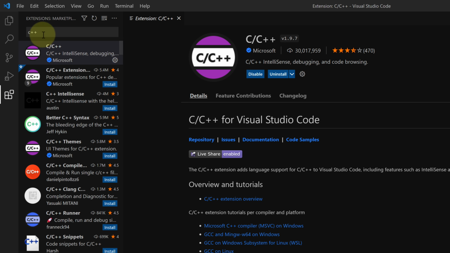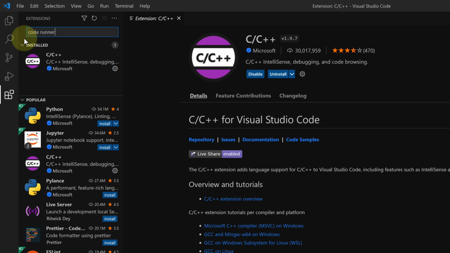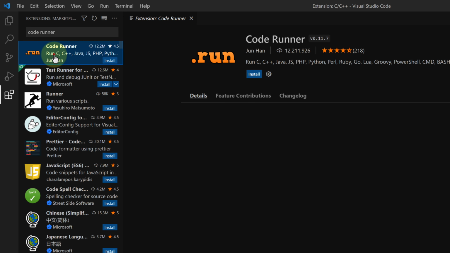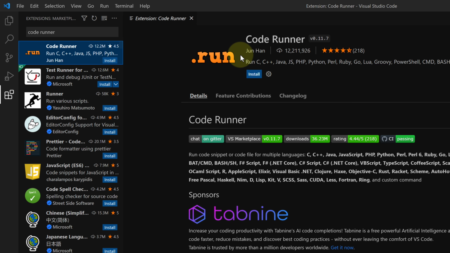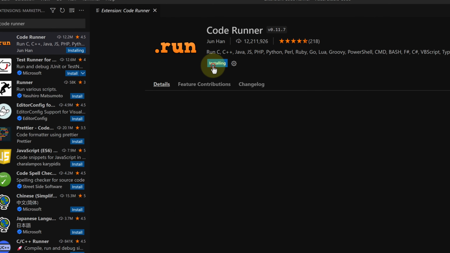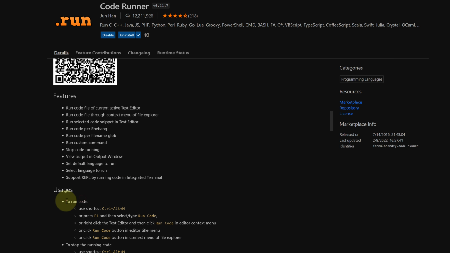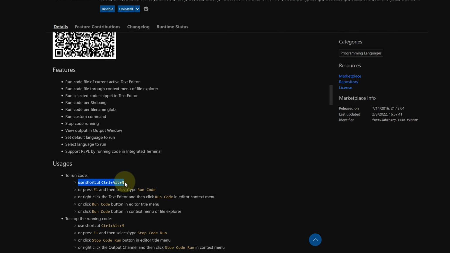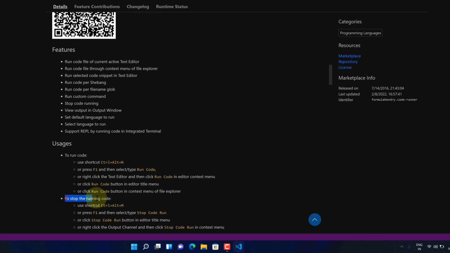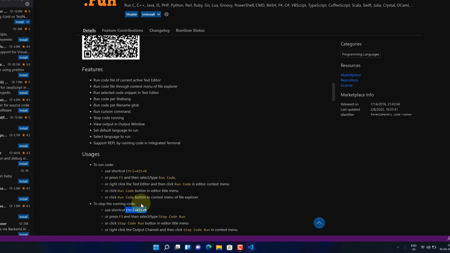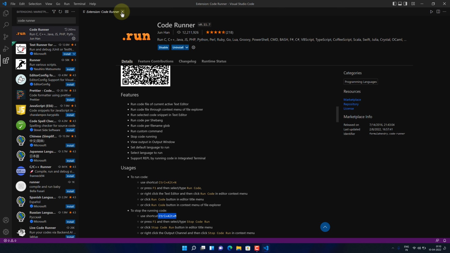Now in the search bar, type Code Runner and choose the first option. Make sure it is from Junhan. Now again, press on this small install button. To run the code, you can press Ctrl plus Alt plus N. And to stop the code from running, you can press Ctrl plus Alt plus M. We can now close all of these windows.